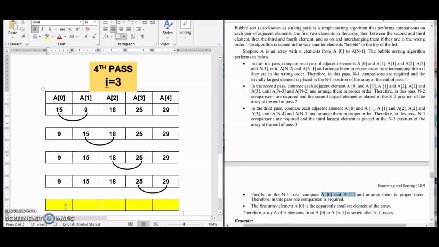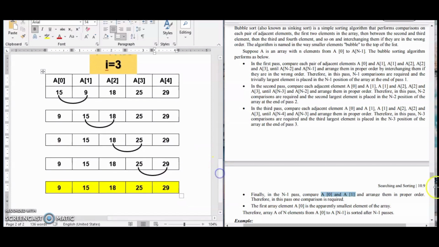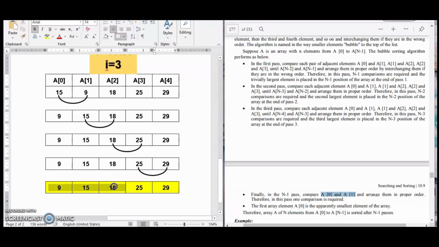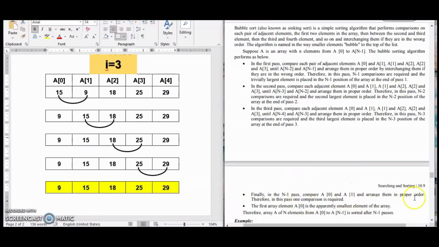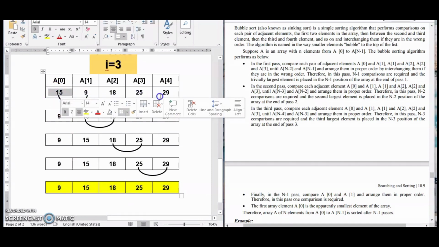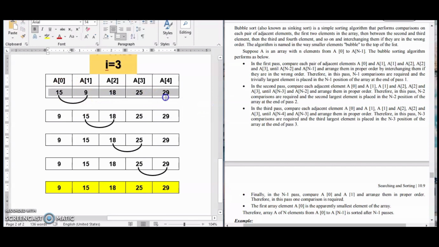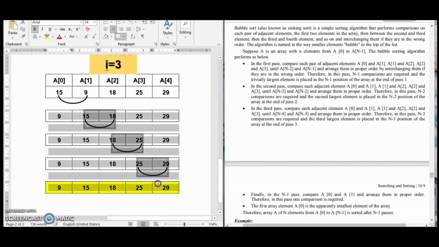So finally, 9, 15, 18, and 20. So is 25 greater than 29? No, so there will be no swapping happening again. So finally, in the fourth pass, they are now arranged in proper order, arranged in ascending form. So therefore, in this pass, only one comparison is required. So we just compare this value until such time that our values here are now sorted.